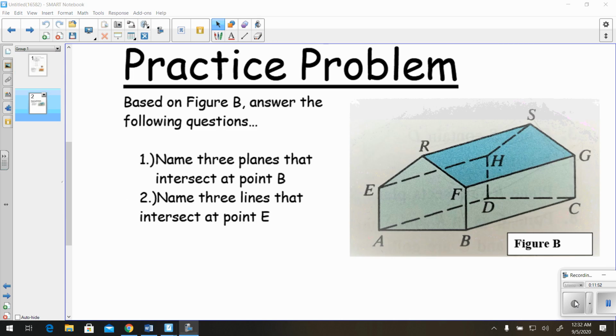All right, guys, so that wraps it up. Your practice problem for tonight is to answer the following. So based upon figure B, answer the following questions. Number 1, name 3 planes that intersect at point B. And then number 2, name 3 lines that intersect at point E, okay? So go ahead and try that out.